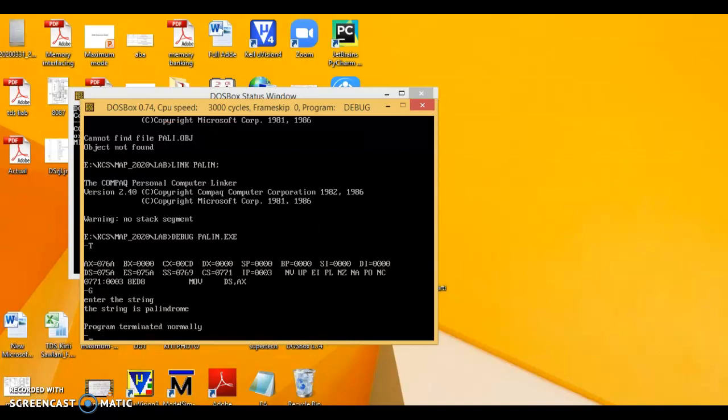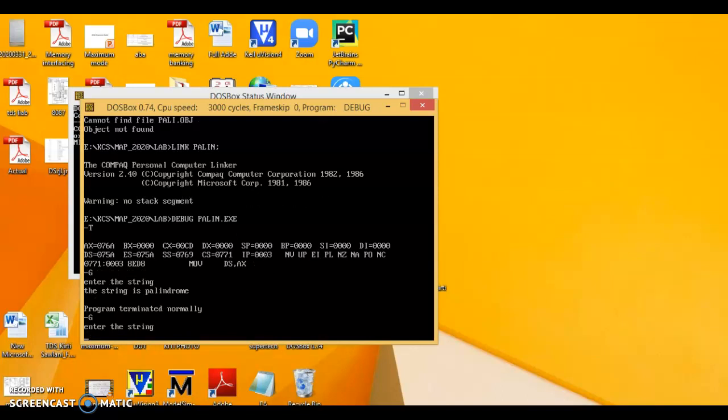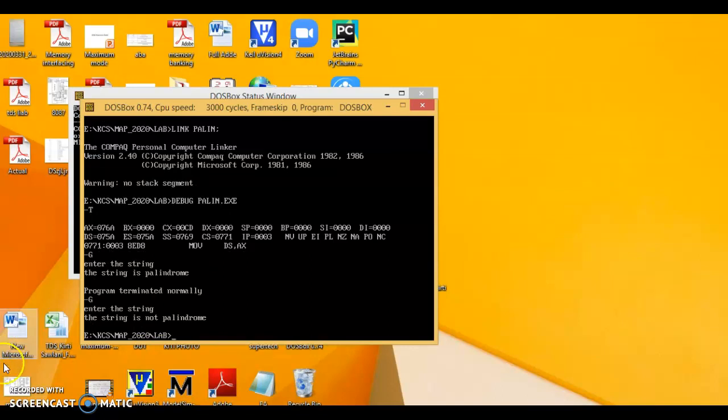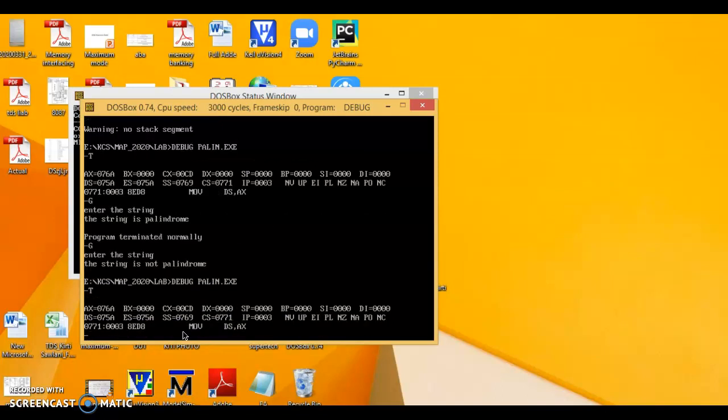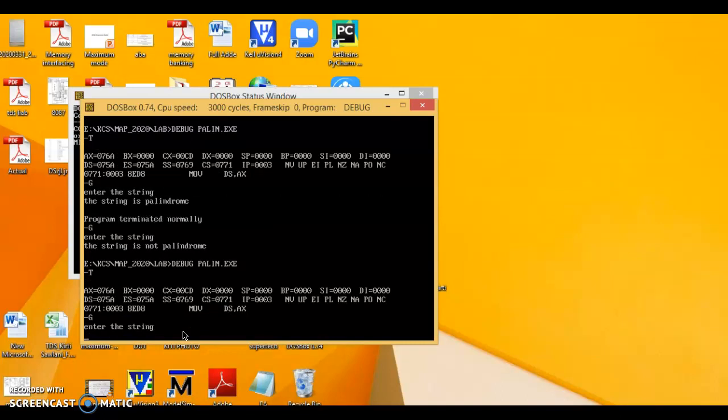The string is palindrome. Again, to see the next, I will say G, and the string is KJSC. It is displaying not a palindrome. So this way again you can go for some more messages. Say debug palin.exe, enter T, then G, it will give you access to enter the string.